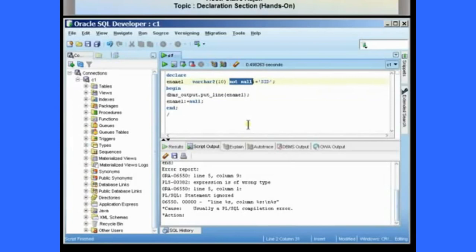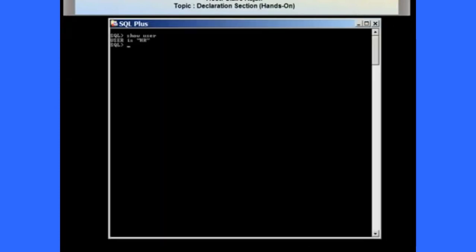Now the next thing that I'm going to do is minimize SQL Developer and open SQL*Plus. Here I have a connection through SQL*Plus as the user HR, and what you can do is write PL/SQL programs from a SQL prompt. For example, if I write a simple program where, just like I had done earlier, I was trying to display the string hello on the screen.